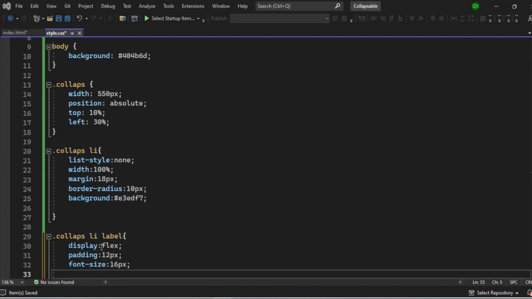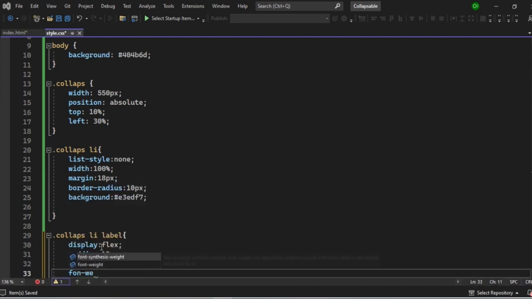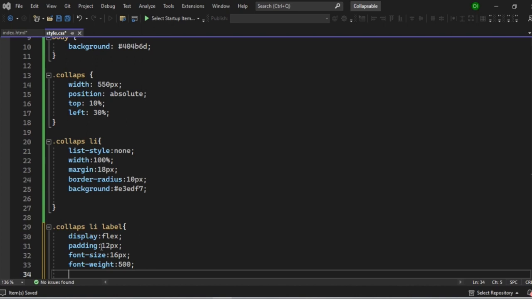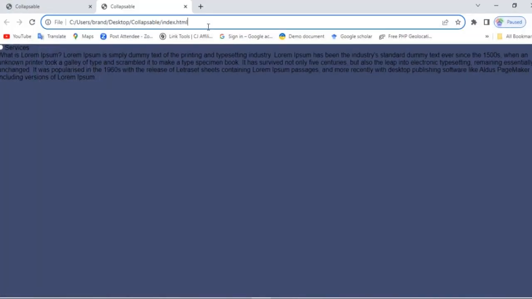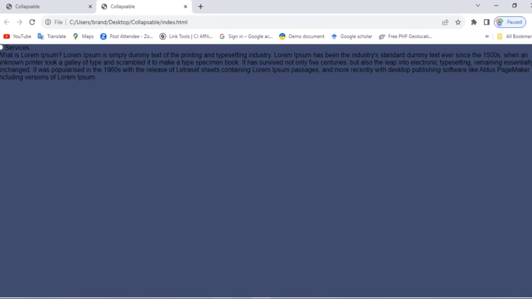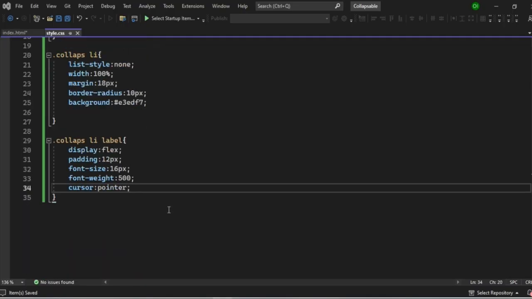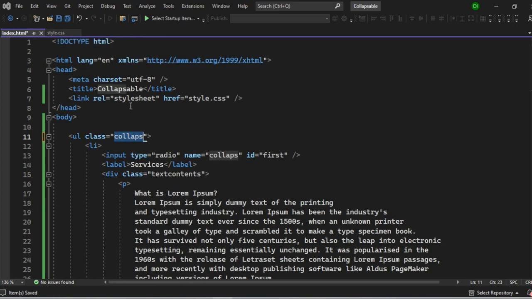Then we'll come here and give it a font weight of, let's say, 500. Then we'll give it a cursor. Cursor should be pointer. All right, save. Okay, we have this. Now what next we're going to do here, at this point I'm supposed to see this thing showing in this manner.